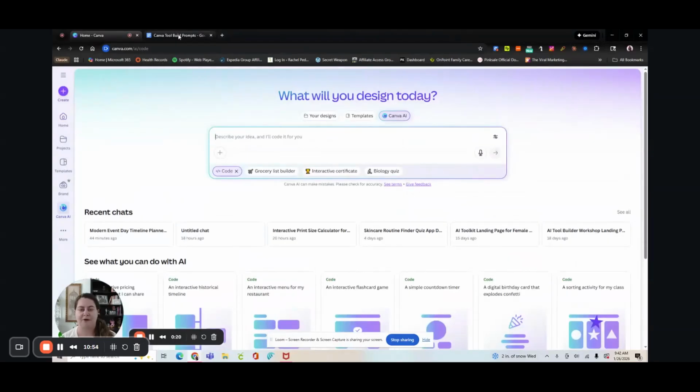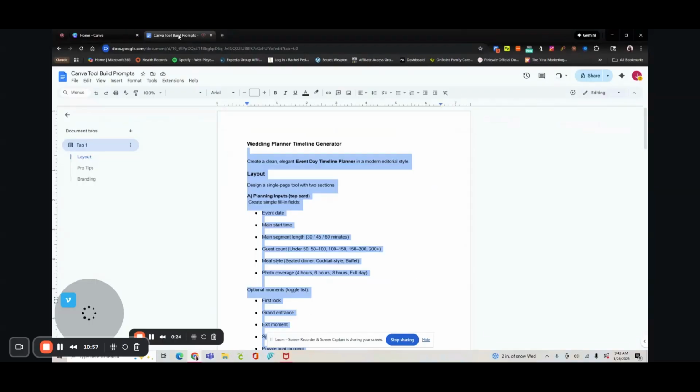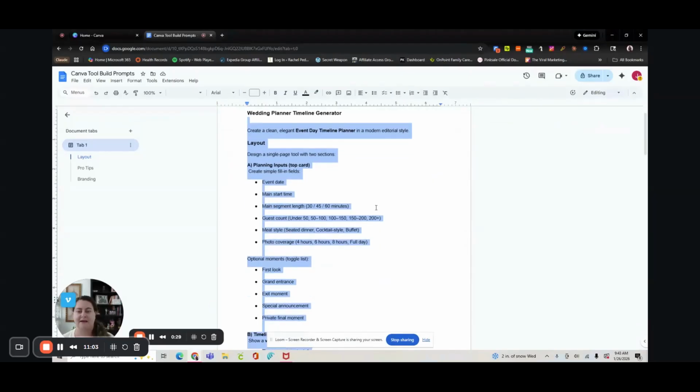So I already have one built for a wedding coordinator day of timeline generator. So I have my prompt here. I have it saved inside of a Word document. And it just kind of gives a clean definition and instructions for the layout, planning input, so the event date, the start time, the event length, guest count, and then so notice with length and guest count, and also the meal style and photo coverage, they all have options. So these are going to come up as drop-down boxes for people to select different choices. So whatever you want to have in your drop-down boxes, this is where you're going to tell the prompt to put this into your tool that you'll build.